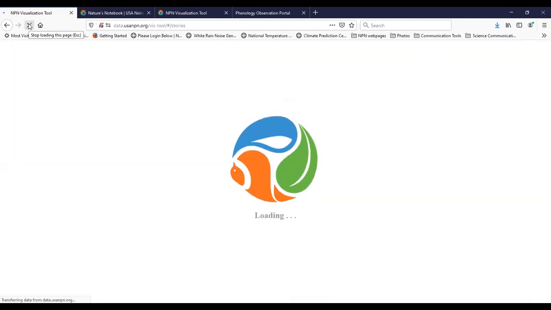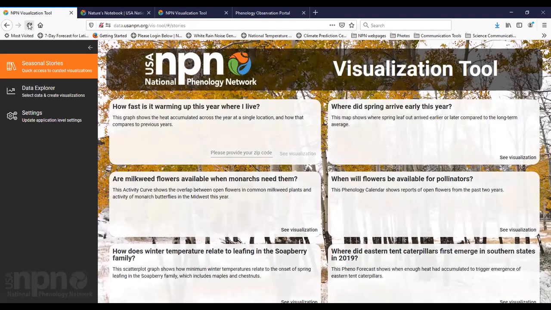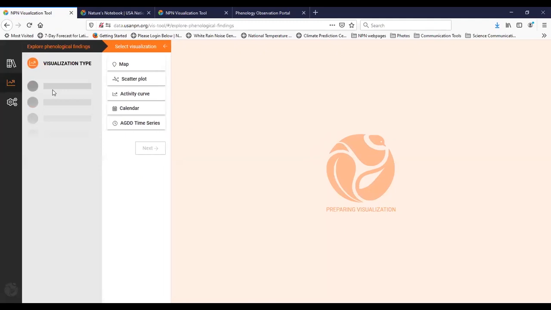So I also wanted to show you how you can just go right into looking at the data through the Data Explorer tool. So if you know that you're interested in a particular species, or if you just want to know what's happening at my location, you can look at the Data Explorer. And the first option you'll have is what kind of visualization you want to use.